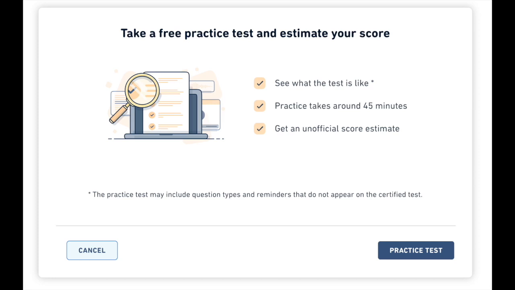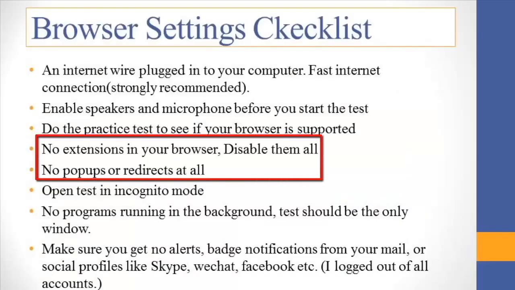Another thing is there should be no extensions in your browser. Disable them all, right? The main thing is extensions and pop-ups that can interrupt your test, and they will if they are there. So if you have your extensions on in your browser, then your test will definitely be interrupted, and then you'll have to retake the test. So make sure you have no extensions on in your browser.